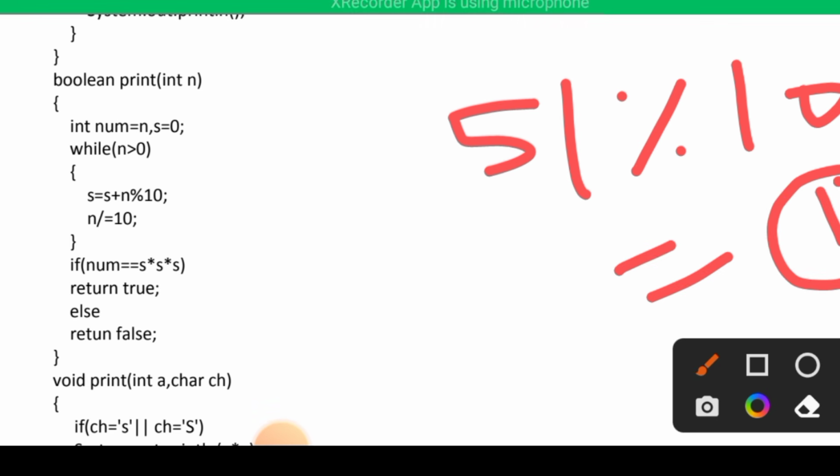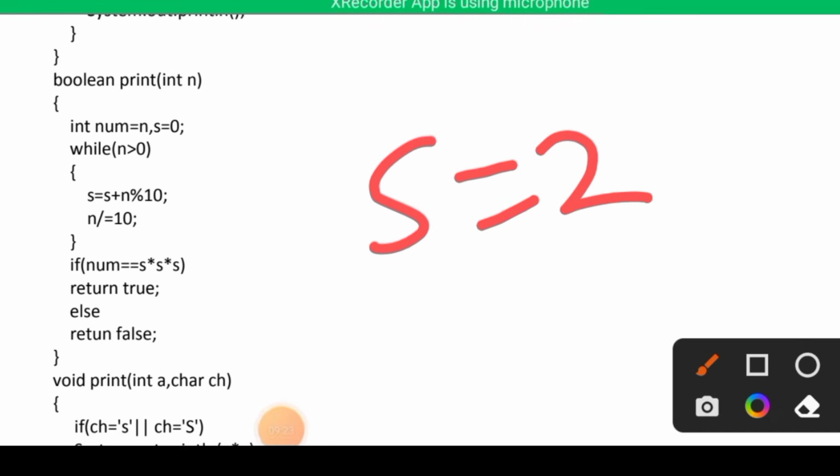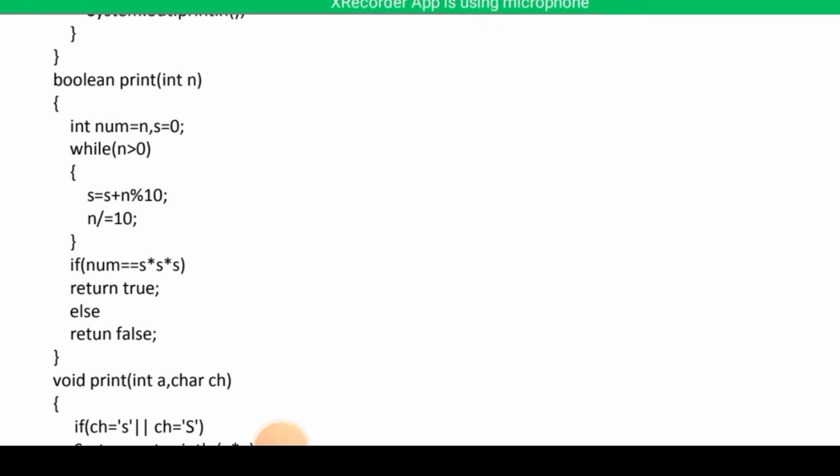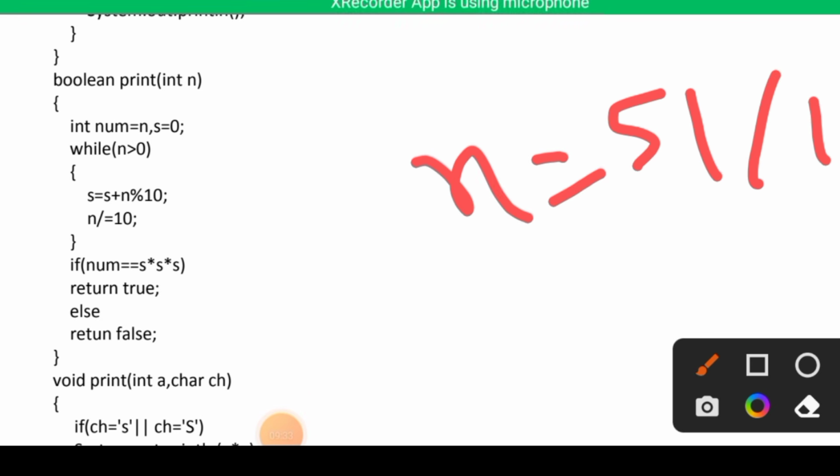1. So 1 will be stored back to s. The previous value of s was 2, so 2 plus 1 becomes 3. Now again we will divide the number itself. So n will be how much? 51 divided by 10, and it will remain only 5.